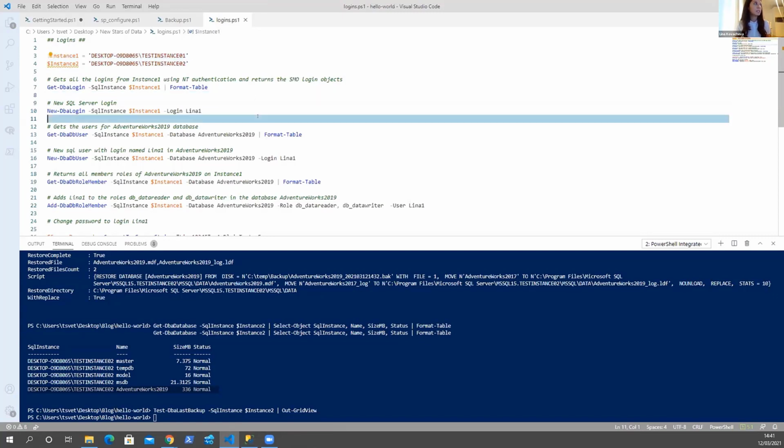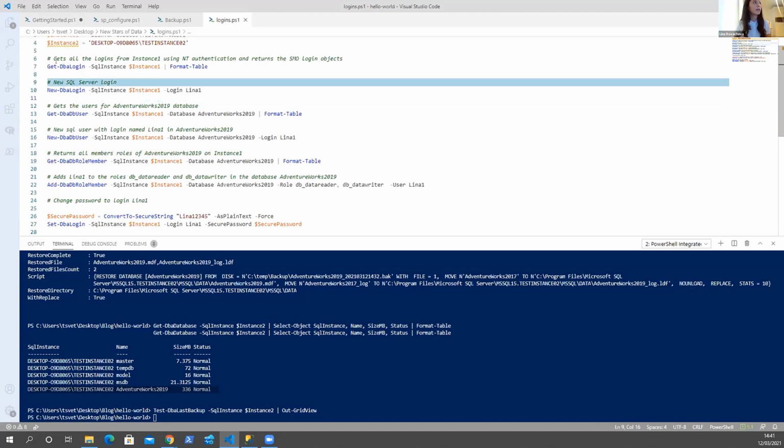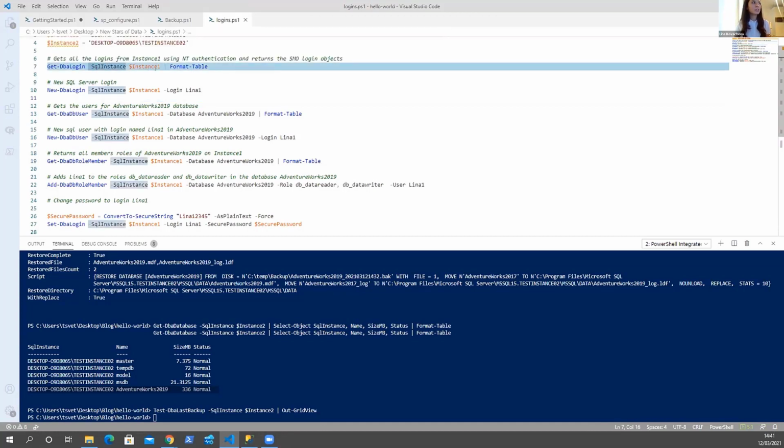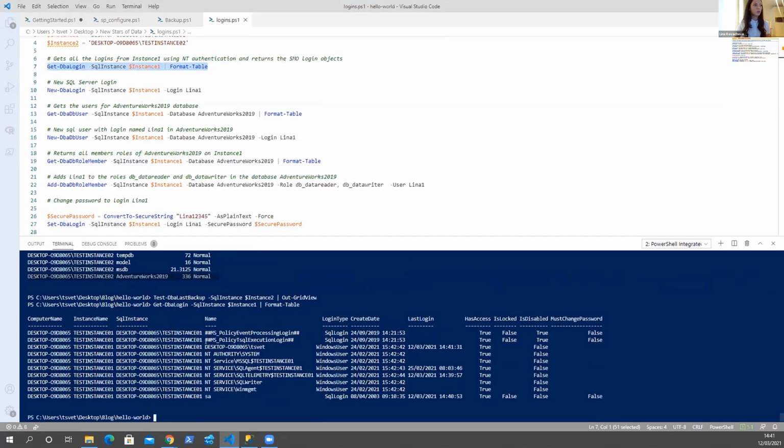Using exactly the same instances, instance 1 and instance 2, although in this example we will concentrate only on instance 1. Talking about logins and users, let's start with logins. The first thing that we want to do is probably check what logins we currently have on our instance 1. We can use the command Get-DbaLogin, specifying the instance. When I run this, I will get a full list of all of the logins that I currently have in my instance 1.